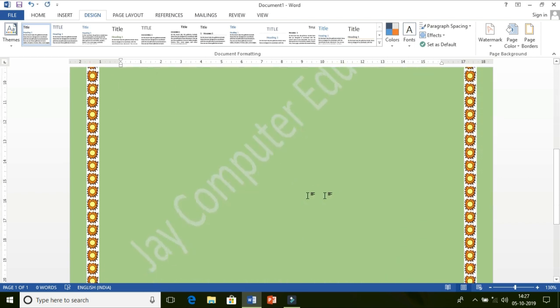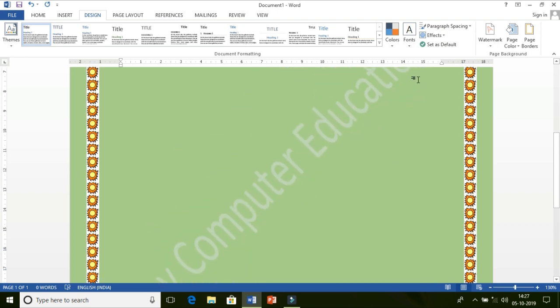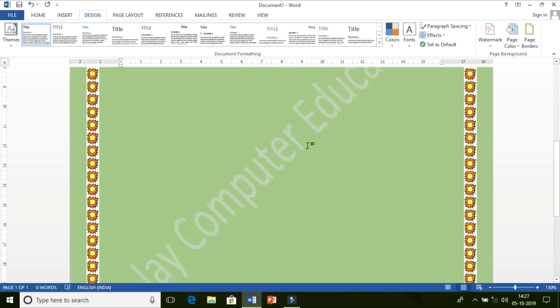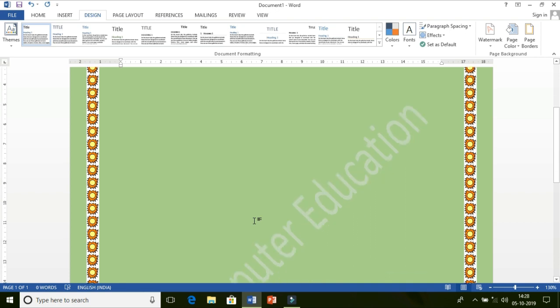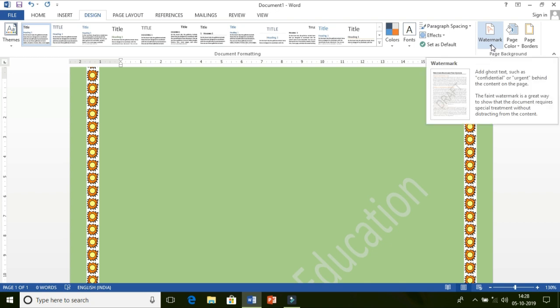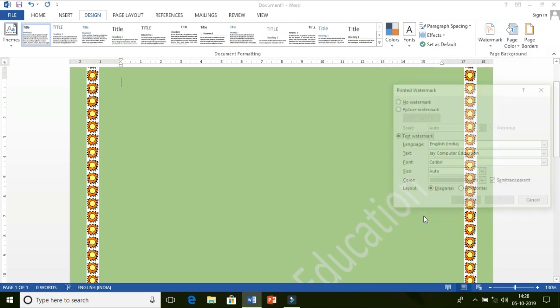Now you can see the watermark. This is called a watermark, that is the faded text behind our actual text. So here is written J Computer Education. In place of a company name, you can also add a company logo. Let me show you these things. Just click on Watermark. Go to Custom Watermark again.